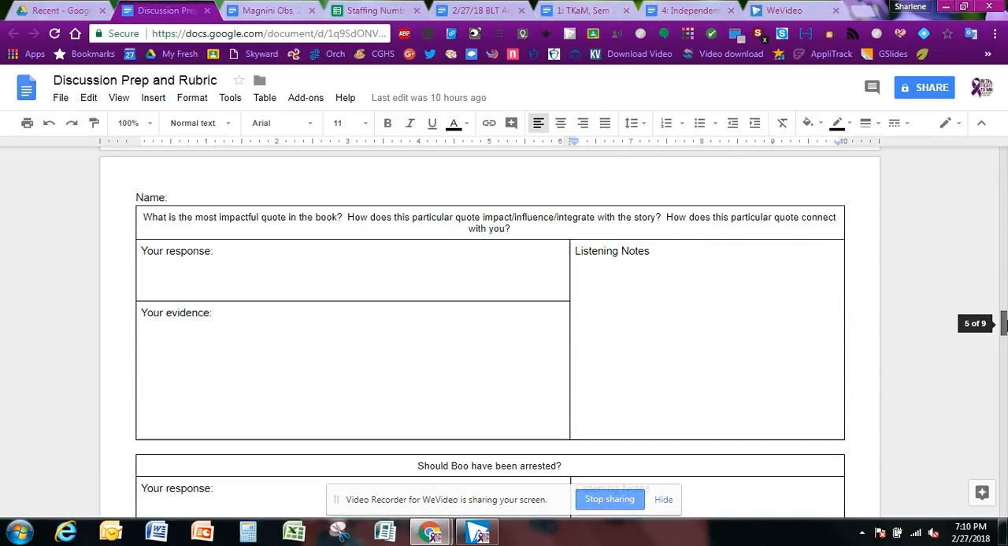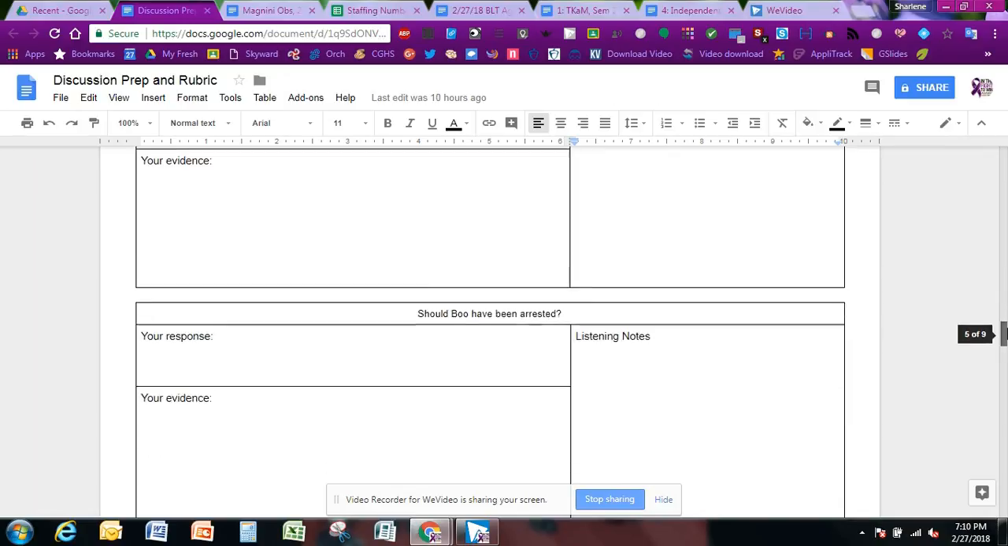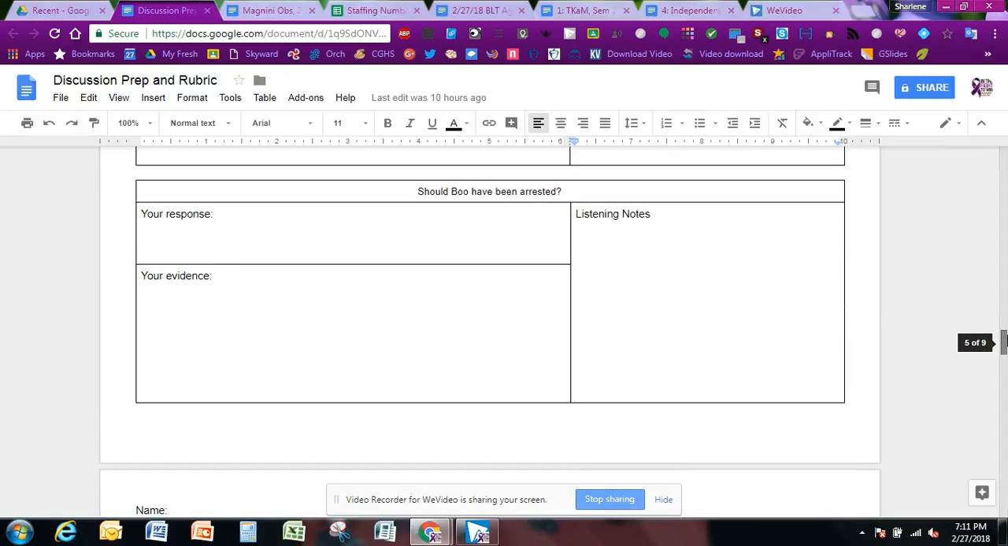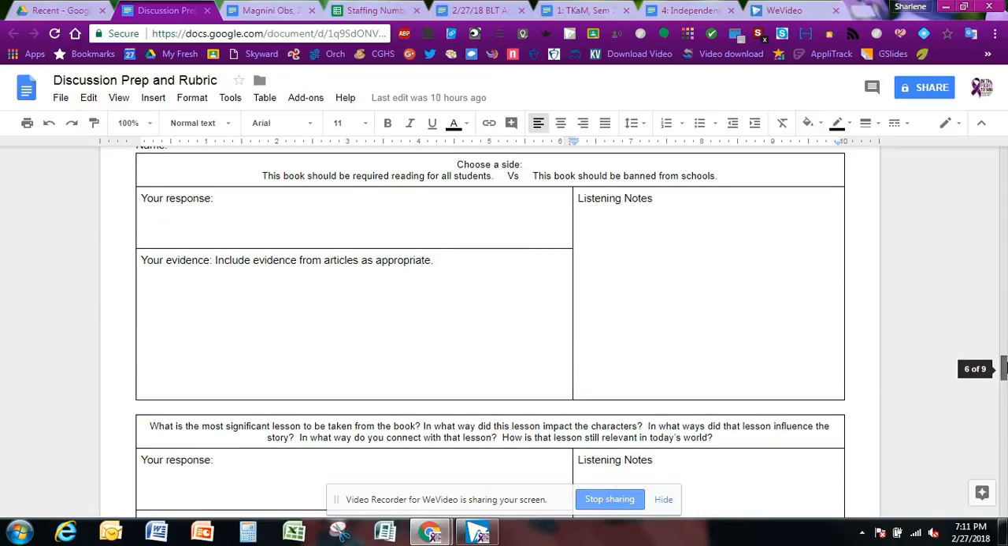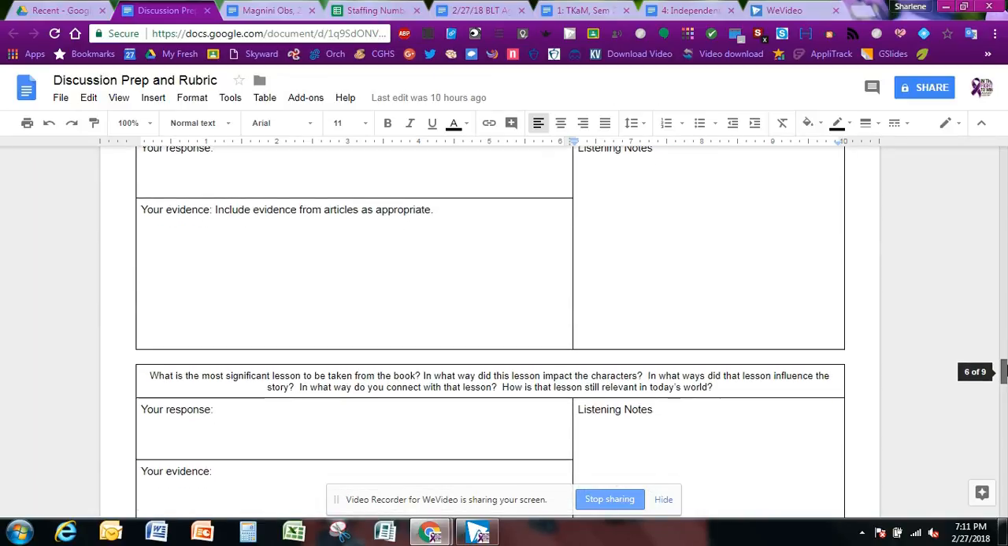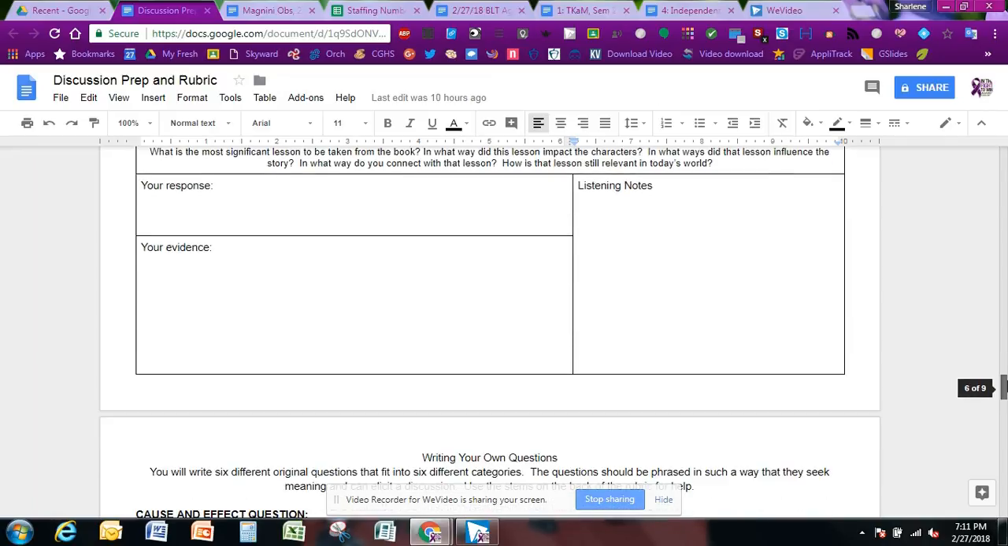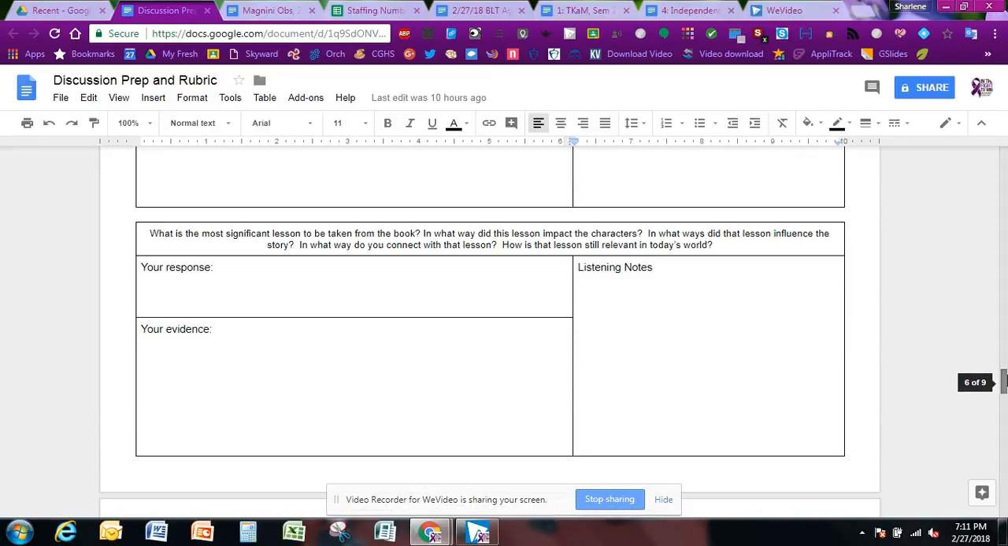This one, what is the most impactful quote in the book? How does that influence the story? Why does it connect with you? This one here, should Boo have been arrested? I'm going to come back to this one in just a second and skip down to this last one, which is, what is the most significant lesson to be taken from the book? In what way did this lesson impact the characters?